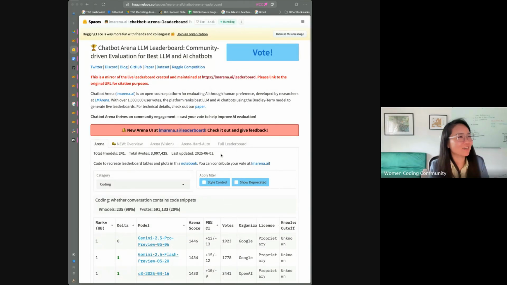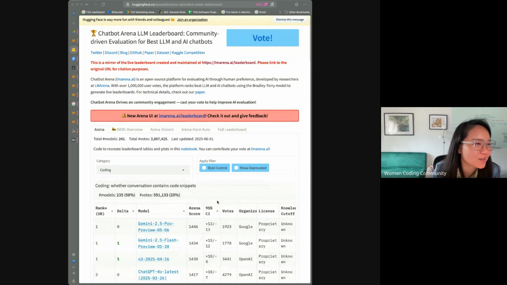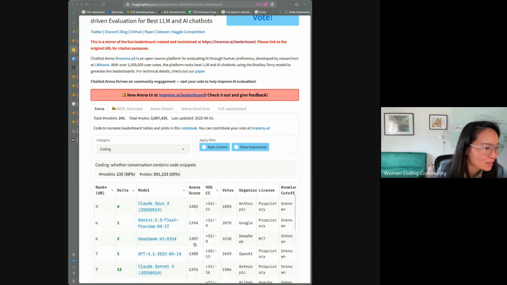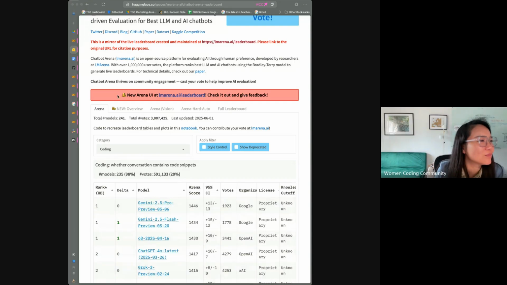This is not exactly a good arena leaderboard. Well, totally not good. I would say, come on, Gemini is not good at coding at all. I can't believe it actually went to the top of the list. Okay, and Claude wasn't even there. This is bizarre.